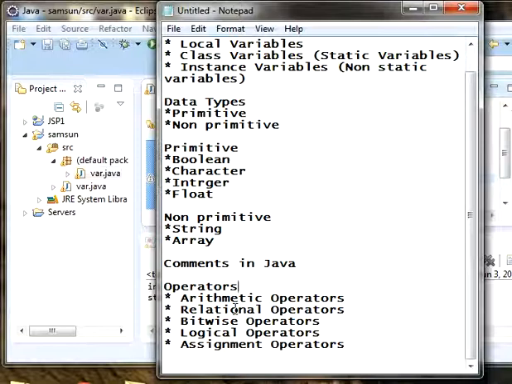Relational is just like less than or greater than, something like that. Bitwise is used for bitwise operations, like if you want to add or subtract two binary numbers. Logical is like logical AND, logical OR. Those who are from an electronics background might have heard of AND gate, OR gate, NOR gate, something like that. Assignment operator, yeah, assigning a plus b equal to, that is an assignment operator. And there are a few other assignment operators like plus equal to, minus equal to. These are the few assignment operators.